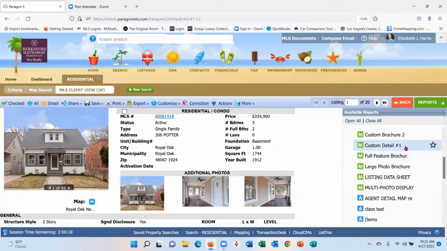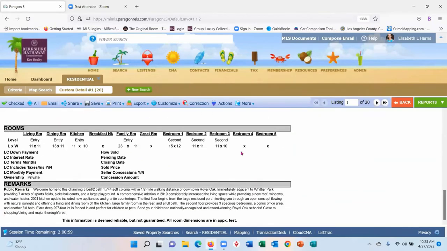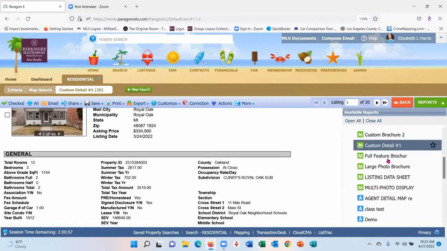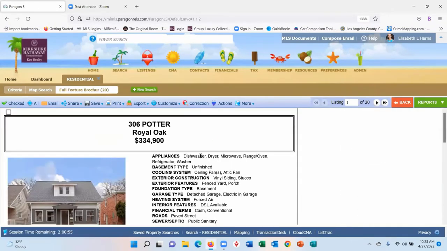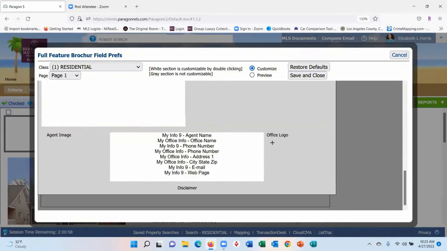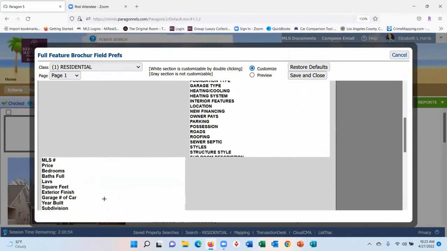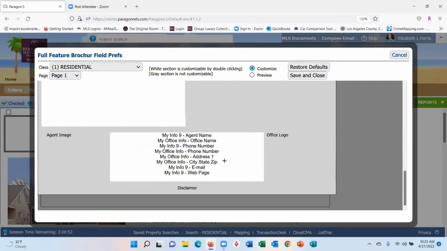So maybe you want to create a brochure for an open house. And so these are really good to throw into your open houses. There's a couple different ones in here. Let's do a full feature brochure. And then you can come in here, same thing, customize those fields. And then I can add, I have a lot more options in here. So you can see this whole section here, I can add in whatever I'd like. Same thing with this one and this one as well, as far as my agent information.